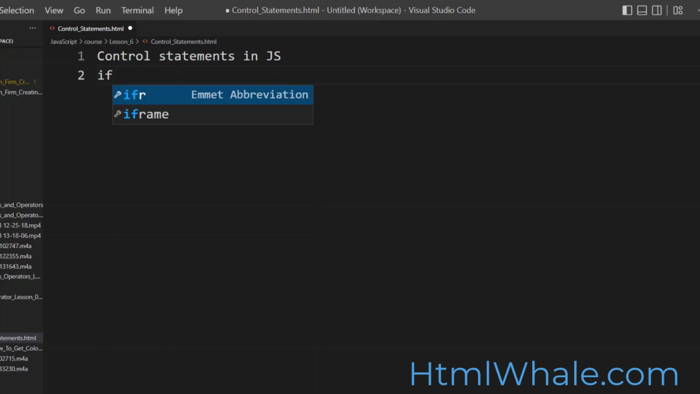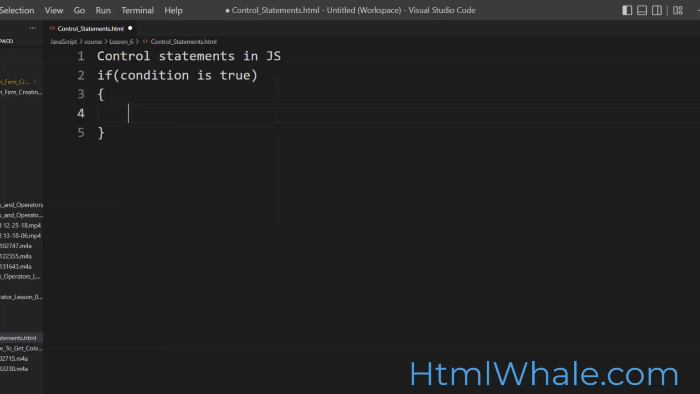Now the syntax is: if the given condition is true, then we open a parenthesis and we give a set of codes to be executed. That's it. So the syntax is if the condition is true, then we execute it. If not, the control wouldn't even go into this block. So if the condition fails, the control will not enter this block.